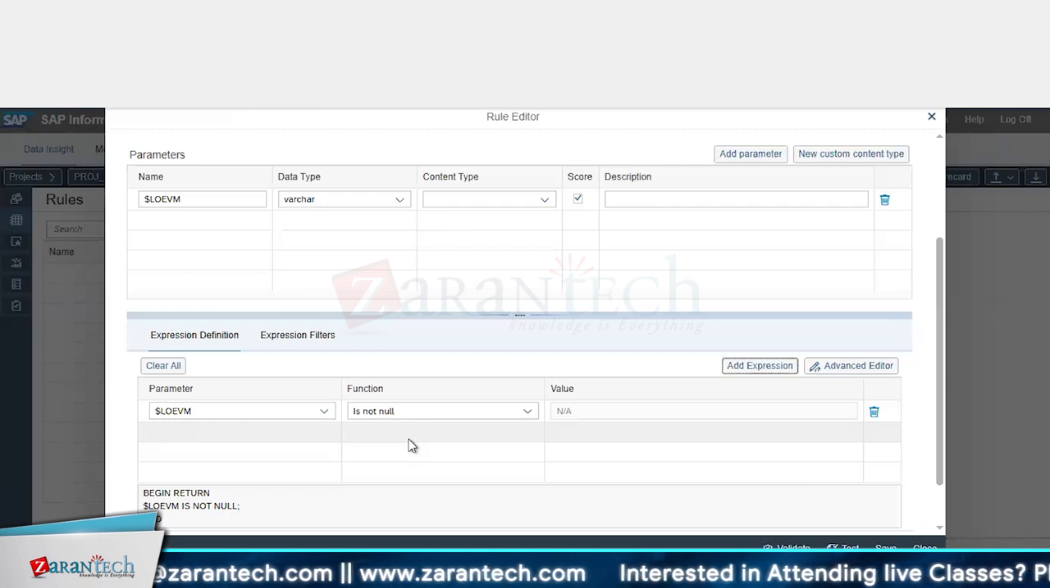Whenever you create information steward rules, you need to do the opposite. For me, the failed data is equal to X, but when I'm creating the information steward rules, I need to think from the pass point of view. What is pass data for me? Where LOEVM is not equal to X. So I am telling information steward that if LOEVM is not equal to X, that is a pass data. But the moment LOEVM is equal to X, that's a fail. You need to capture that.